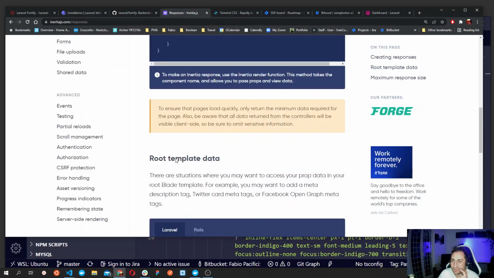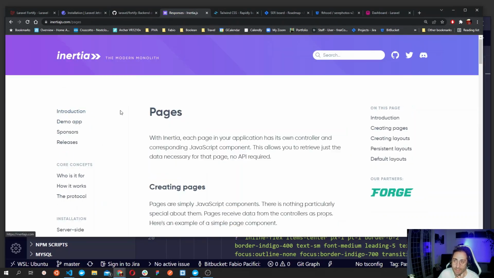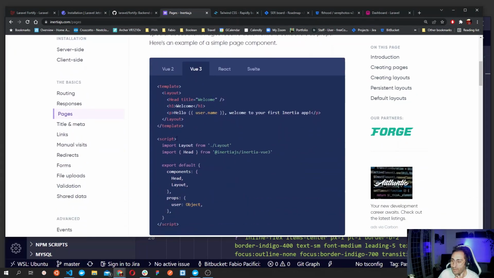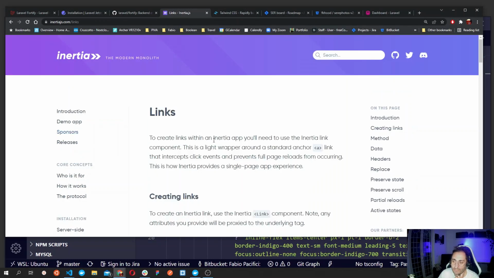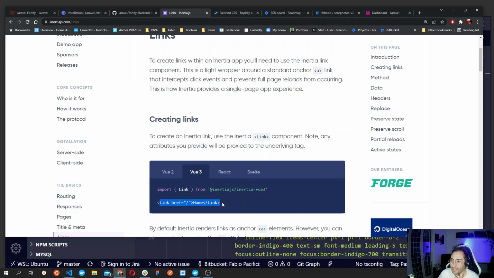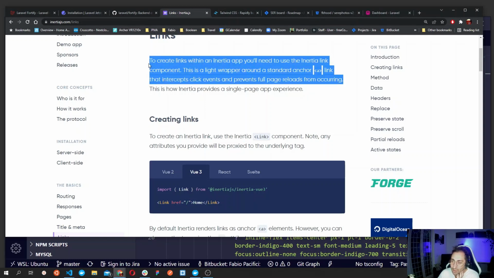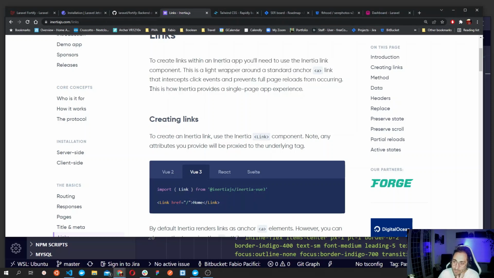So we have the Inertia render, it's not this one. Pages. Okay, we have this add links. So we have got links, yeah, here we have it. So to create links with an Inertia app, you will need to use the Inertia link component. This is a light wrapper around the standard anchor tag, so an anchor link that intercepts click events and prevents full page reload from occurring. So it is actually the one that lets us have a single page application experience.